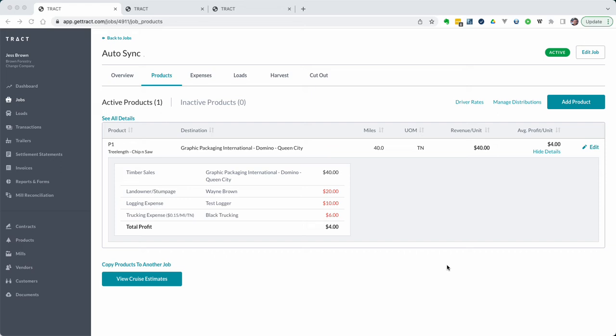Hey everyone, this is Jess with Tract, and today I'm excited to demonstrate a new feature that we have in Tract that we think is going to really help you more efficiently manage your products and tickets. So we have a lot to cover, so we're going to jump right into it.